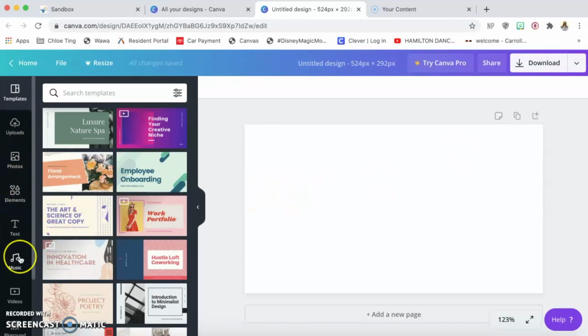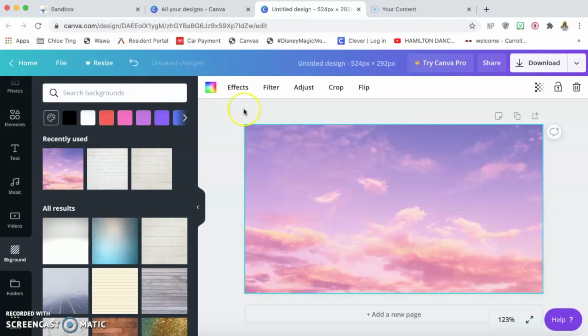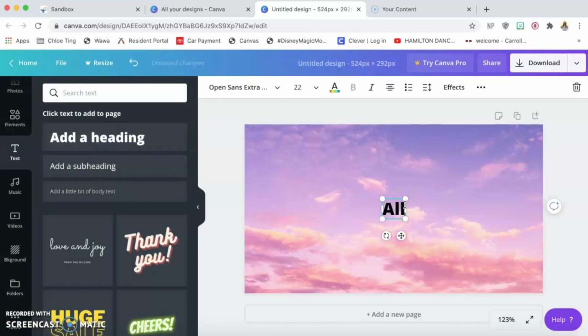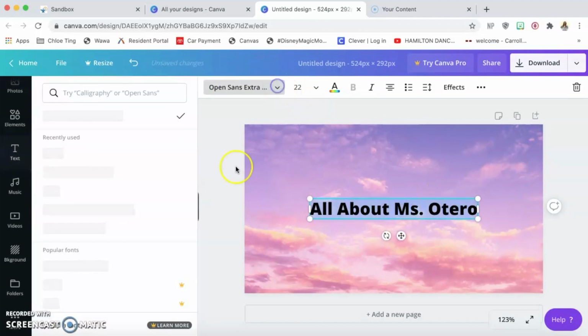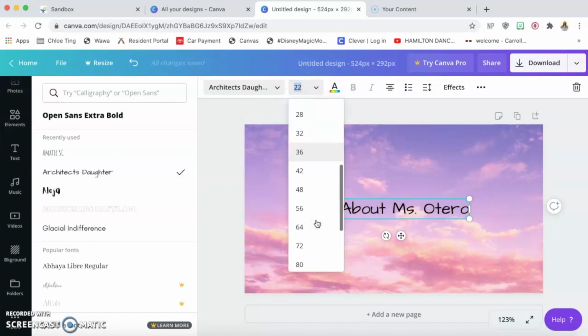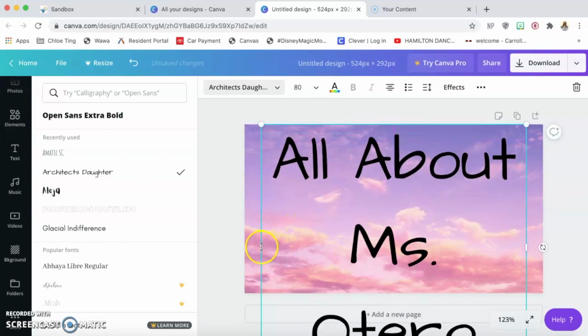Now, I want my button to match the same background, but obviously you don't have to choose that. And what's nice is that your recently used backgrounds are going to be there, so you don't have to go searching for it. It's already there. So now what I'm going to do, I'm going to add my text, and you can design it to however you like. So I'm going to have this one to be all about Miss Otero. I'm going to change the font. I like using Architect's Daughter for the buttons just because it's easy to read, especially because the buttons are a little smaller.